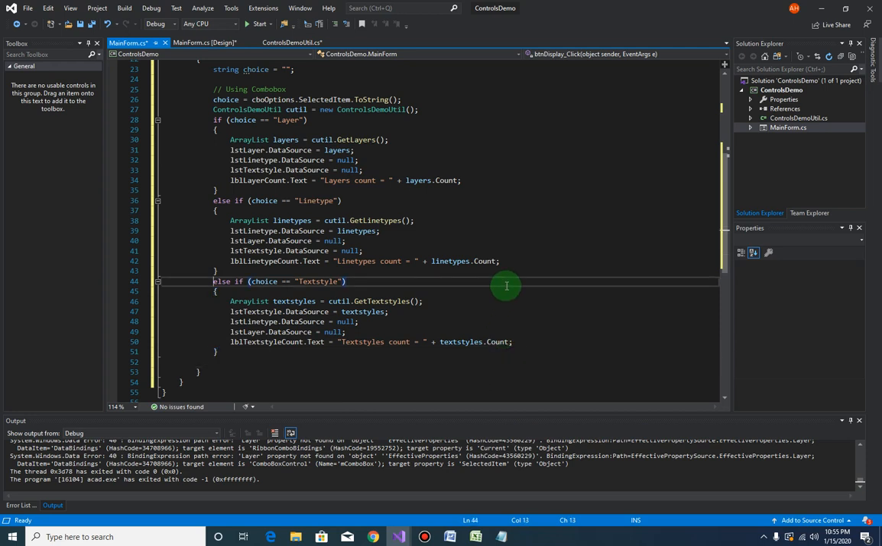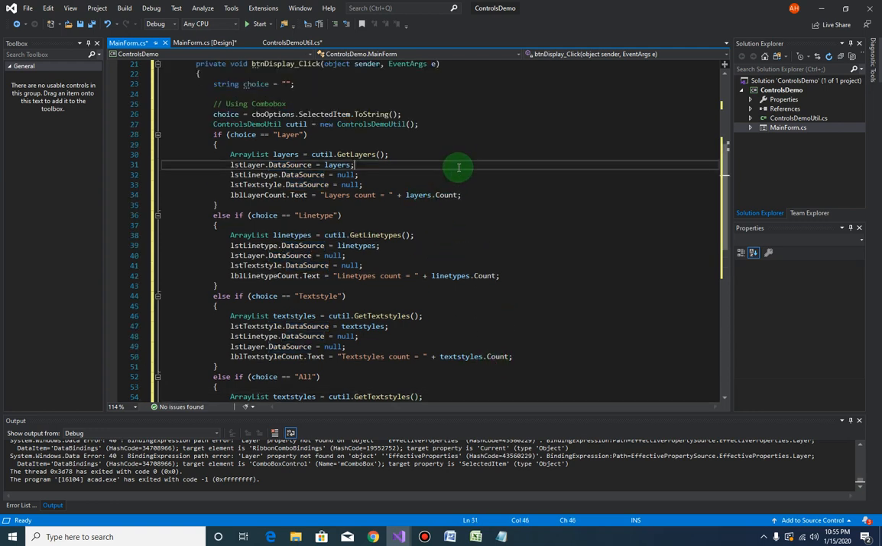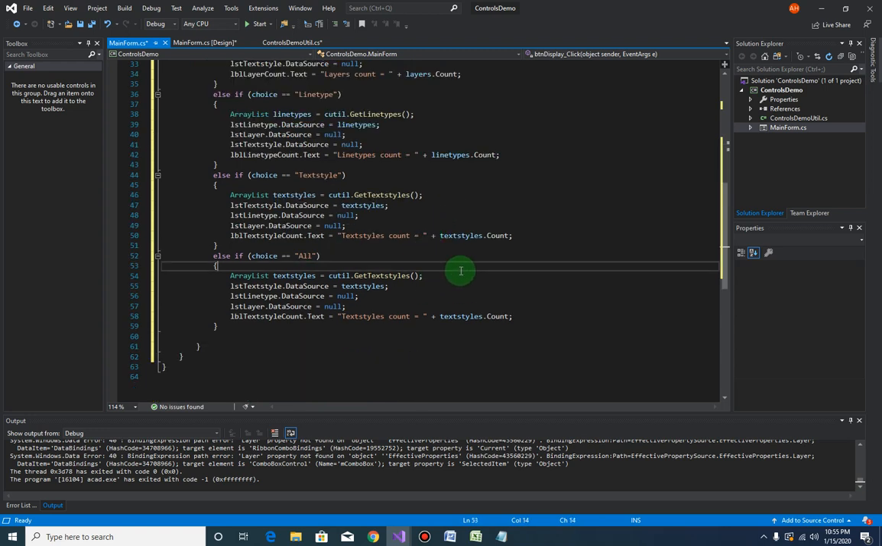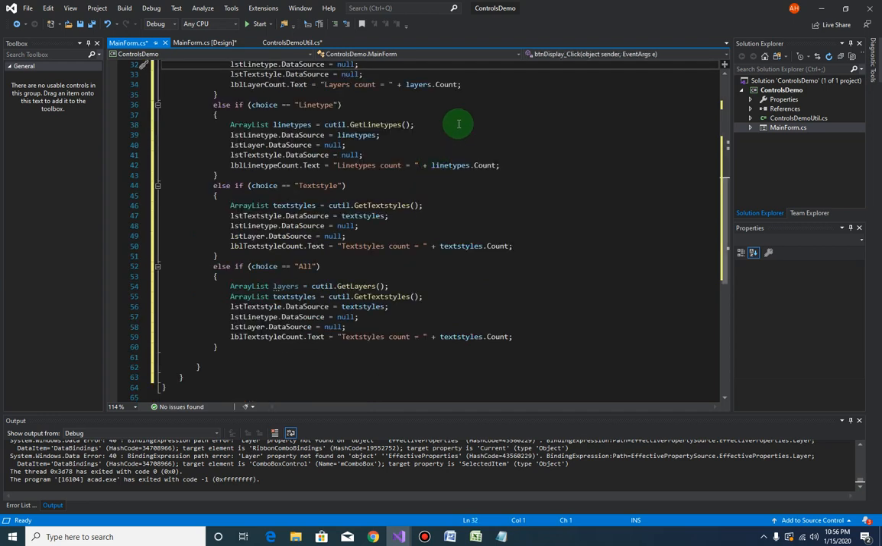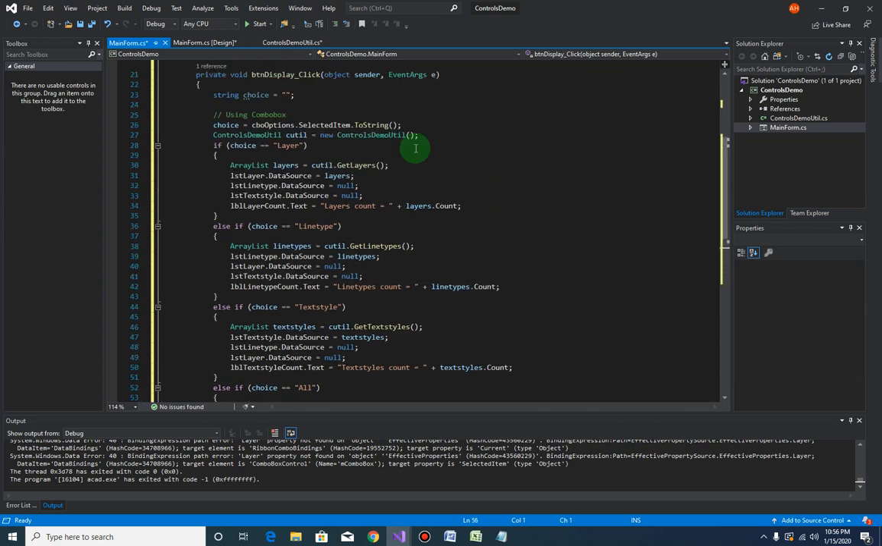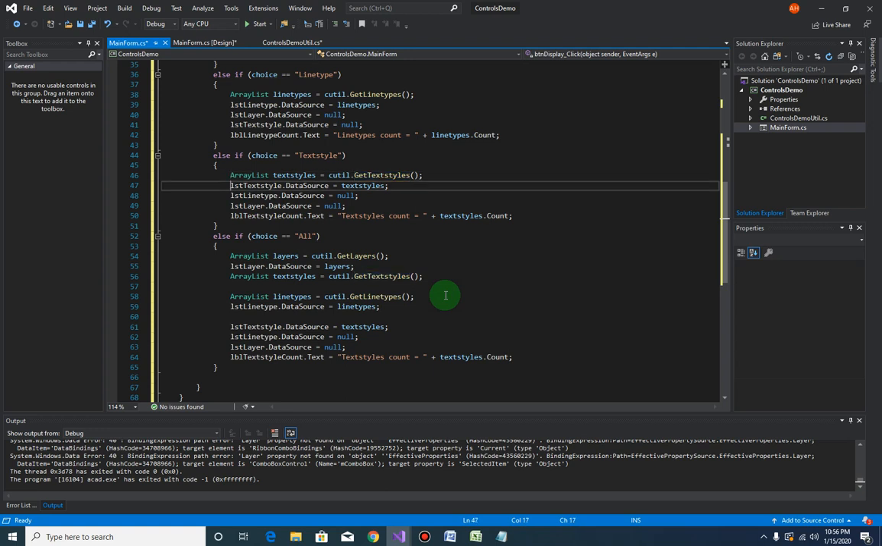Alright, so one more thing. If the user selected all, so let's just copy this over. And if the user selected all, then all of these three we have to call, which means that we need these. We need the line types. Forget the layers here. And we need the text styles. So we have here the line types. And we need the text style here. Okay.